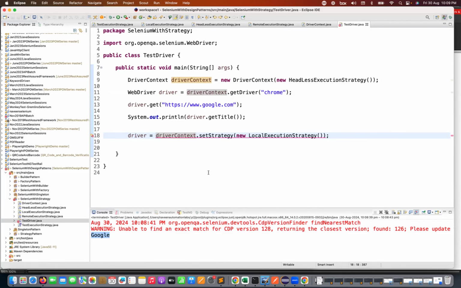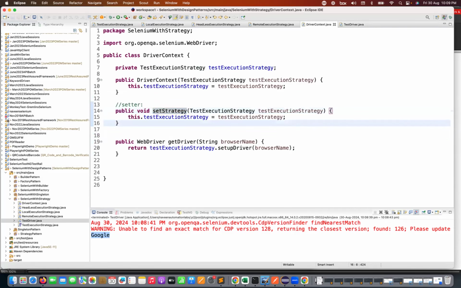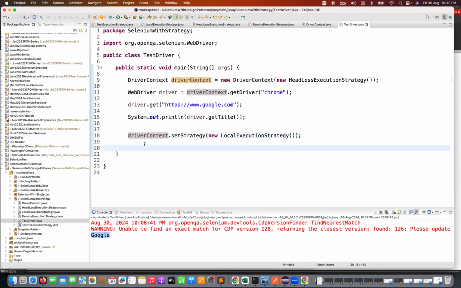Sorry, not in this. I'm just storing in the driver context. Set a strategy, we have to use it. I think I need to check what exactly this method is returning. Set a strategy is actually returning nothing. Okay, it will just simply set the strategy. That's it. So we don't need to store it in any variable.